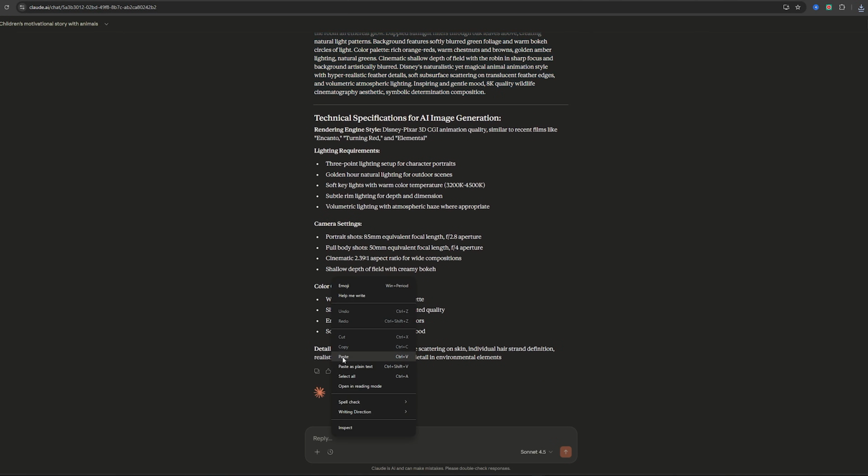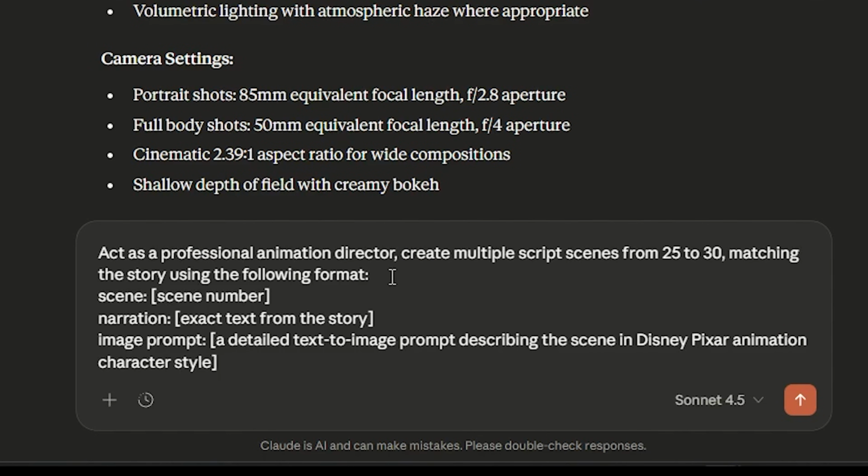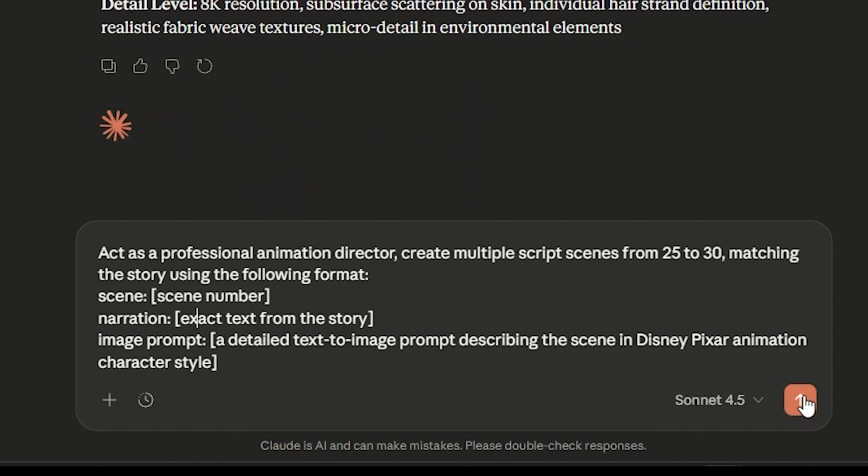So the next thing you want to do is to tell Claude AI, act as a professional animator director, create multiple script scenes from 25 to 30, matching the story using the following format: scene number, narration, exact text from the story, image prompts, a detailed text to image prompt describing the scene in Disney Pixar animation character style. So when you're done with that, click on generate.